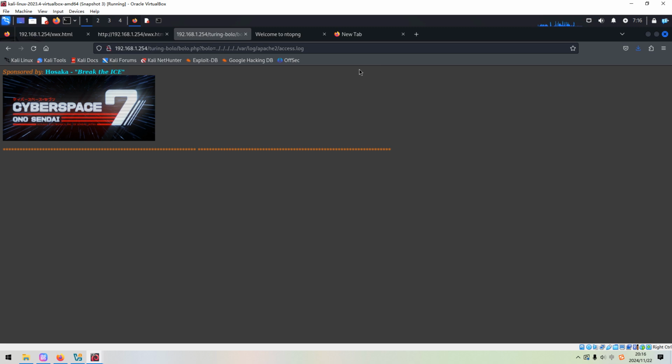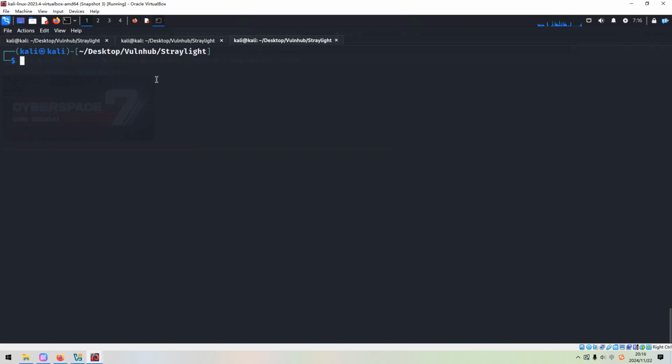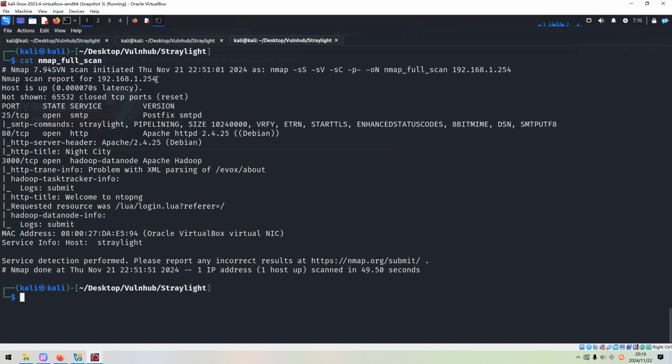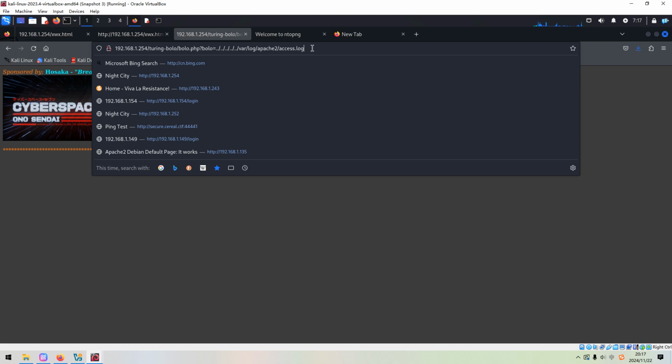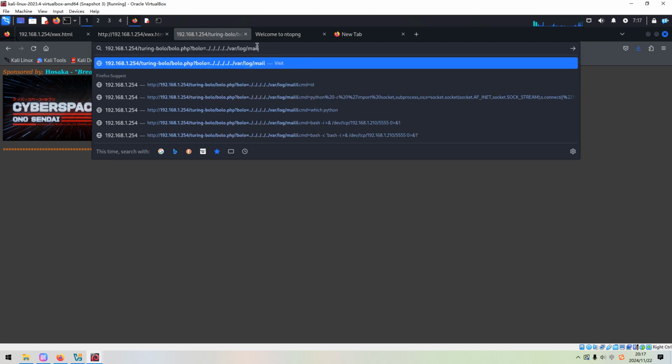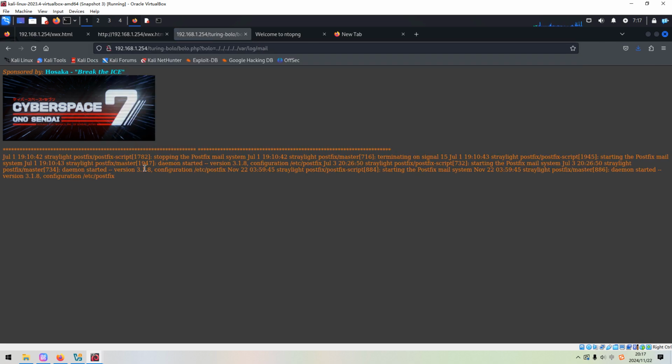However, do you remember? If you check the Nmap scanning results again, the target is running an SMTP service. So maybe next we can try to access the mail log by this file inclusion vulnerability. So now we can try. Yeah, indeed, we successfully retrieved the mail log from the target, which is wonderful.